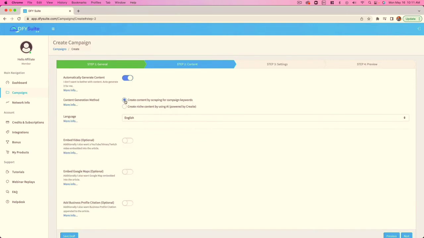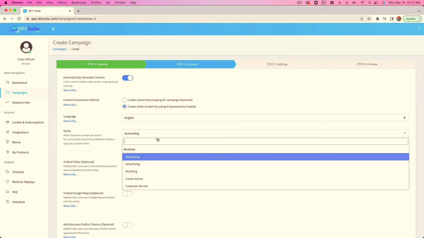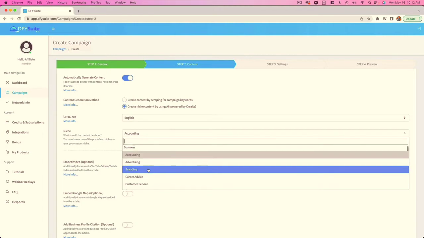But here you can do scraping, or you can use the Create, which is a program that does artificial intelligence articles. And nowadays, it's really good, so there's no reason not to do that. So we're going to use that right here. English is the language you're going to use, and then we can choose a category in here.